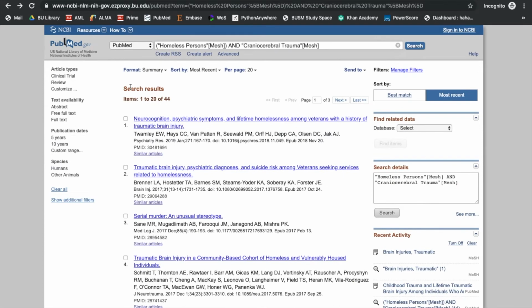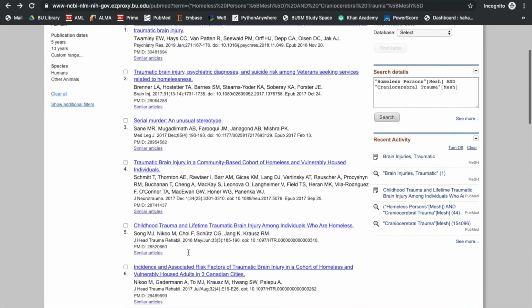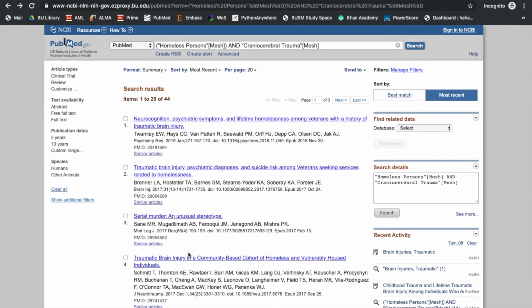So 44 articles is a pretty manageable number of articles to scan through, check out the title and abstract for, and see if it's pertinent to your research topic. But say you wanted to limit your search results further still. What you could do is apply any of the filters over here in the left-hand column. PubMed does a kind of annoying thing in that it only shows you a few of the available filters by default. You actually have to click Show Additional Filters to see all the filters that are available to you. So I'm going to do that.